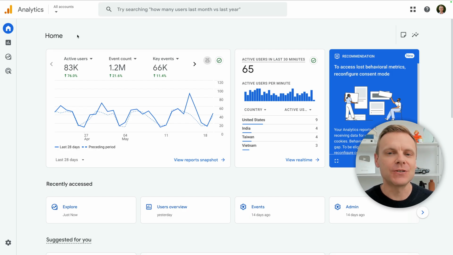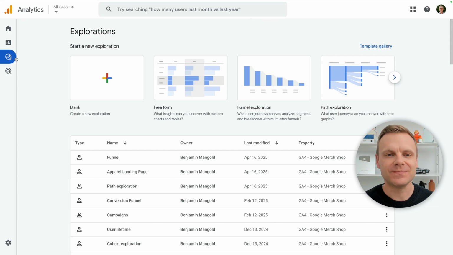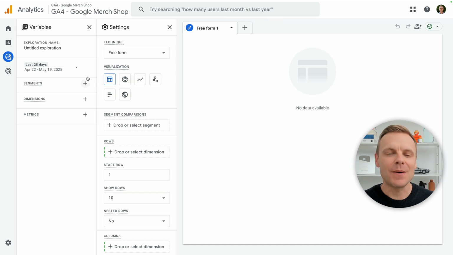I've already opened Google's GA4 demo property, so let's navigate to Explore on the left. Now let's select blank to create a new report from scratch. Let's start by naming our report on the top left corner. Let's name this report Landing Pages.